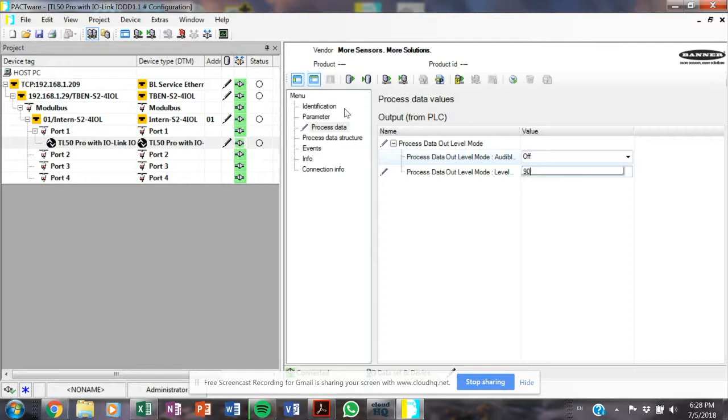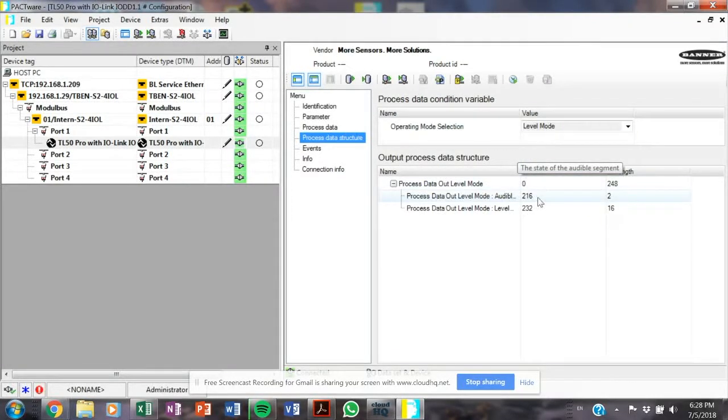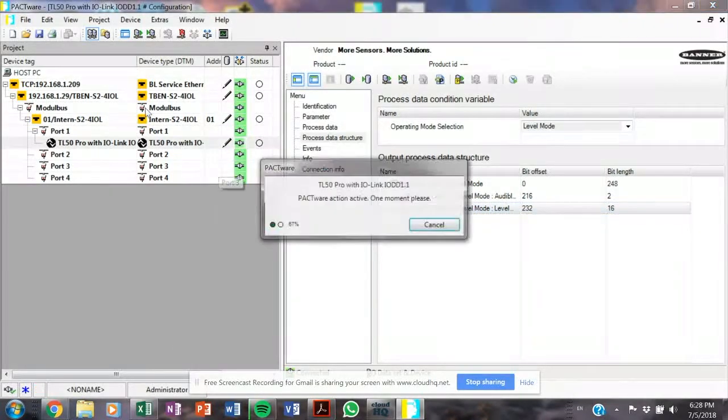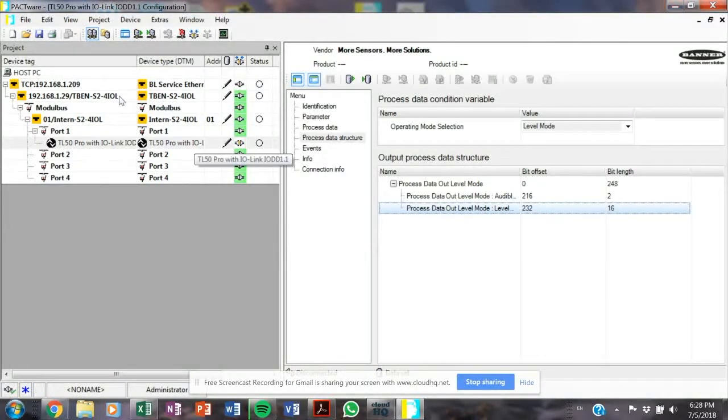You can basically write or force a level. If you type in 92, for example, within the threshold range from 0 to 100, it'll force your light to turn on all the way up to about the ninth segment. And on your process data structure, you're also able to see how exactly the bits are broken up. That'll help you figure out how you need to manipulate those bits in Crimson or whatever PLC or HMI you're using to display this.